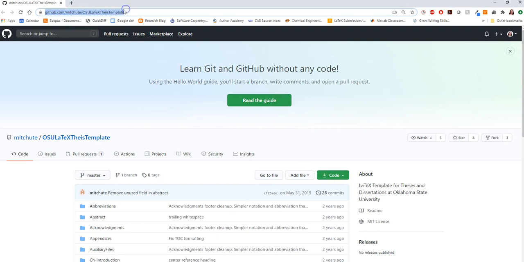So to get to this page, github.com/mitchute/OSU LaTeX thesis template. Note there is a typo where thesis is missing the first S. Just as a side note, if you ever make your own template that you mean to distribute, check the spelling before you do so. So if you look for OK State thesis template, you should be able to find this also.